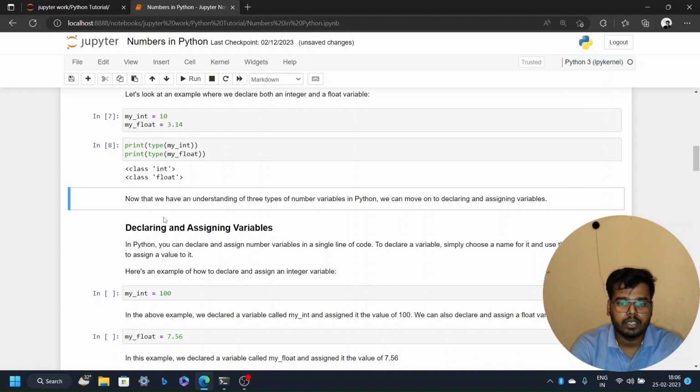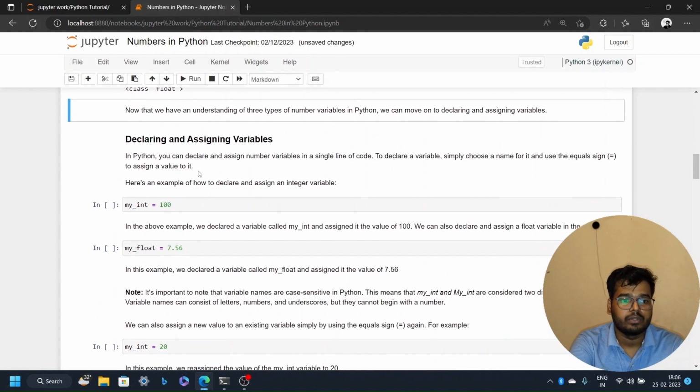We can move on to declaring and assigning variables. It is as simple as I already told you: it declares in single lines. You can declare and assign number variables in a single line of code. To declare a variable, simply choose a name for it, as we are doing in the above cells, and use the equal sign to assign a value to it.